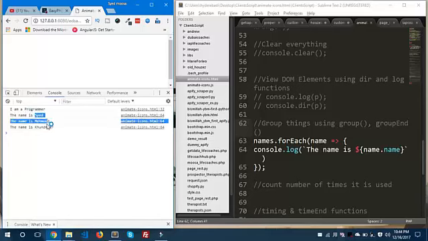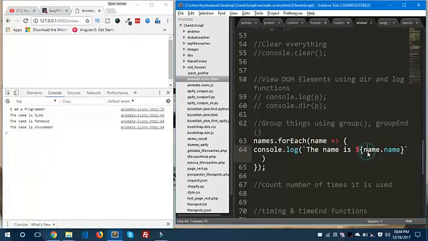Three names are defined in that array of objects. You can actually see inside the console, and you can even access the different properties of that array, like the age. Let me show you how you can actually do that.